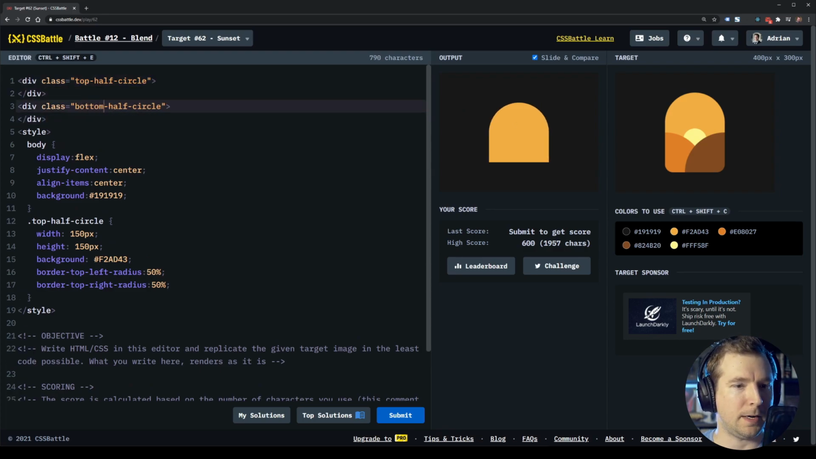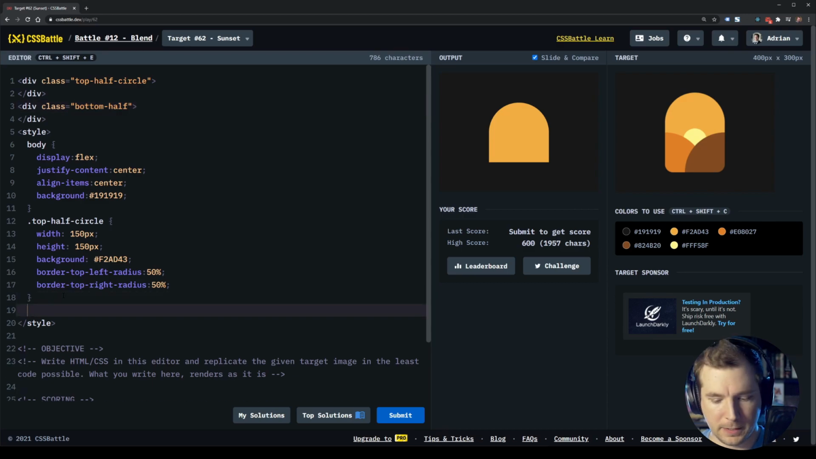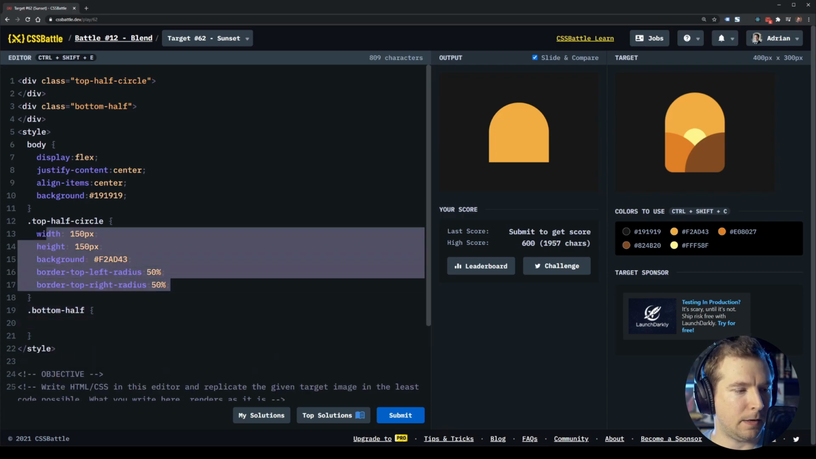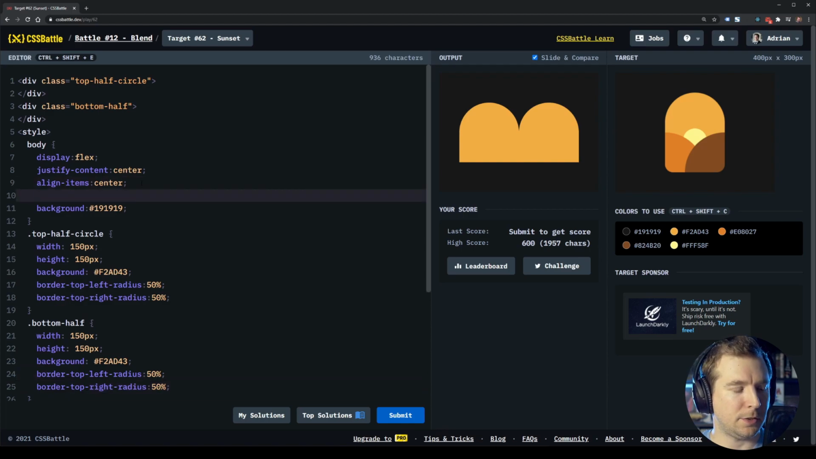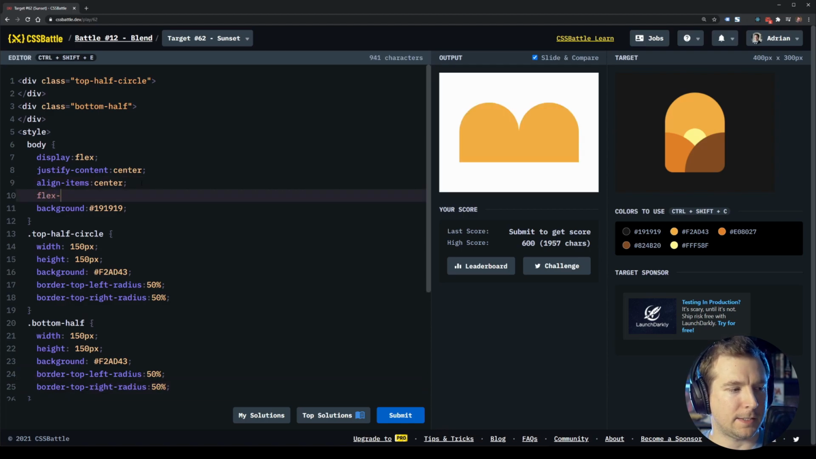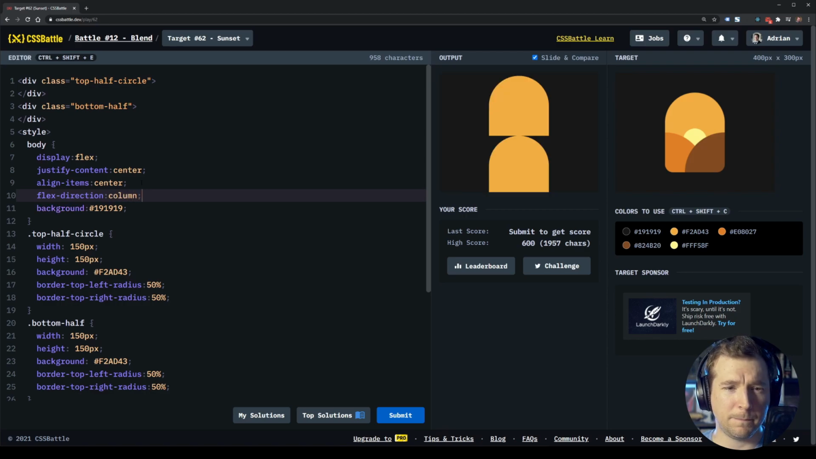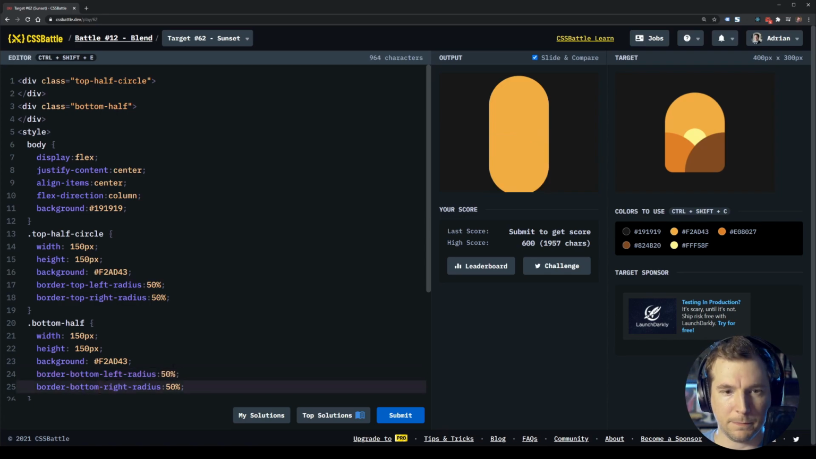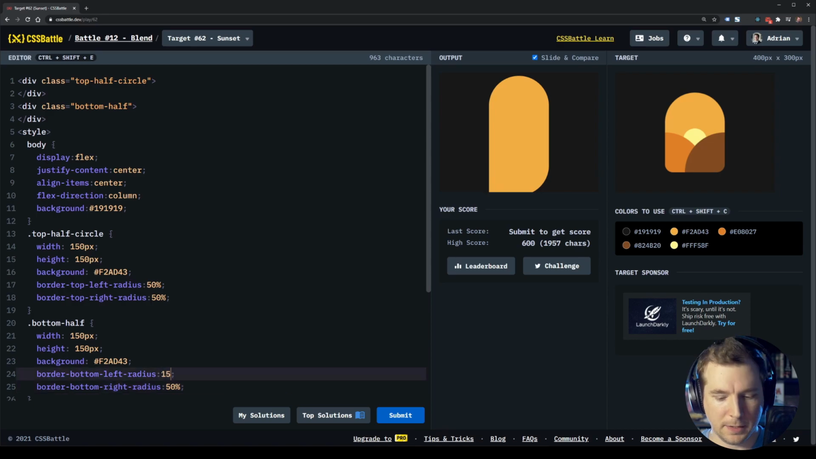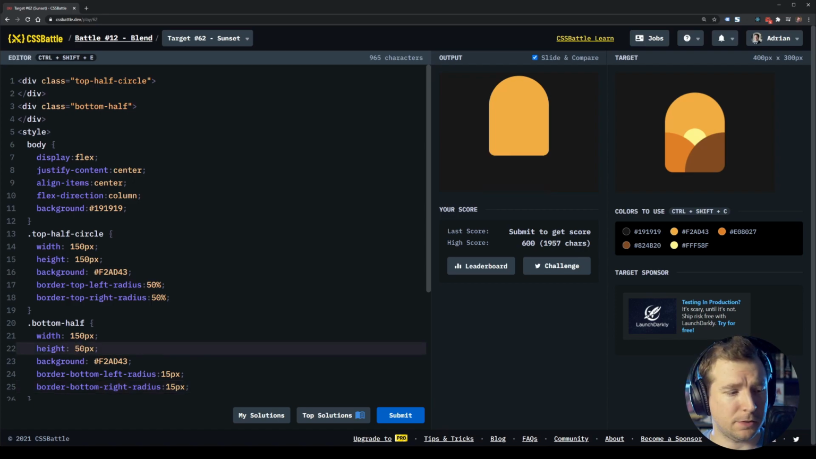We'll call this bottom half circle, or bottom half maybe. And for the bottom half, let's create a class for that. And we're gonna do something similar here, except for this, we'll probably need to do a flex direction of column. And I'm gonna remove the top here for the border radius and put it at the bottom. Beautiful. Then we'll probably just do this at like 15 pixels or something like that. That should be better. And maybe the height at about 50 pixels.